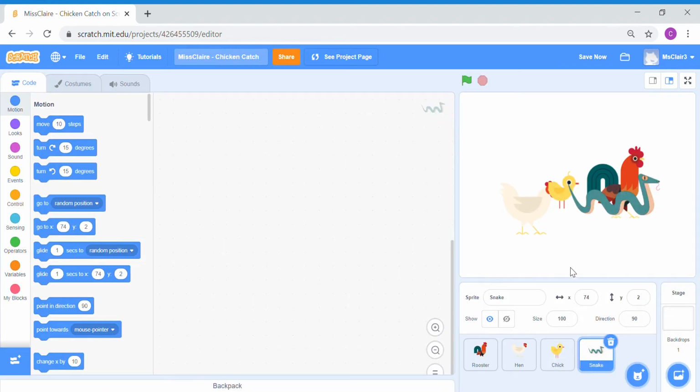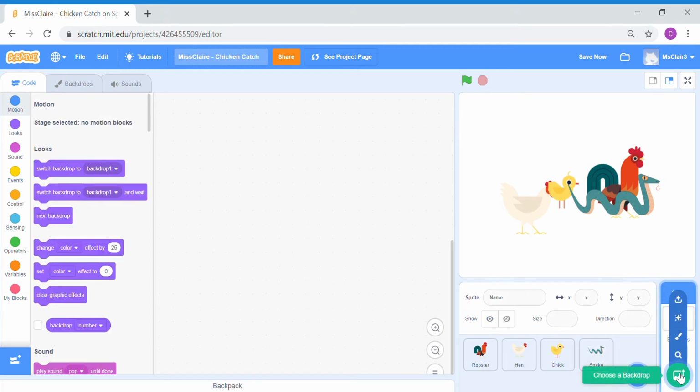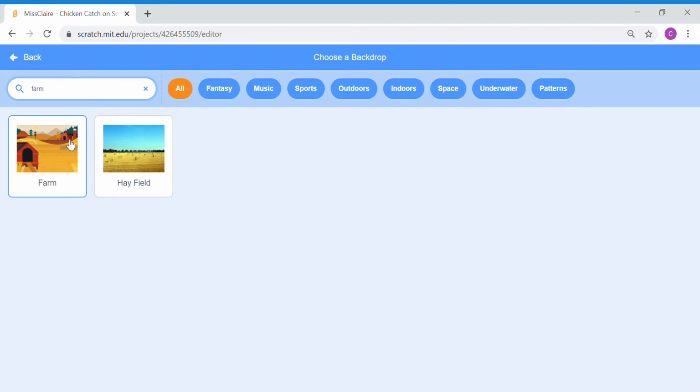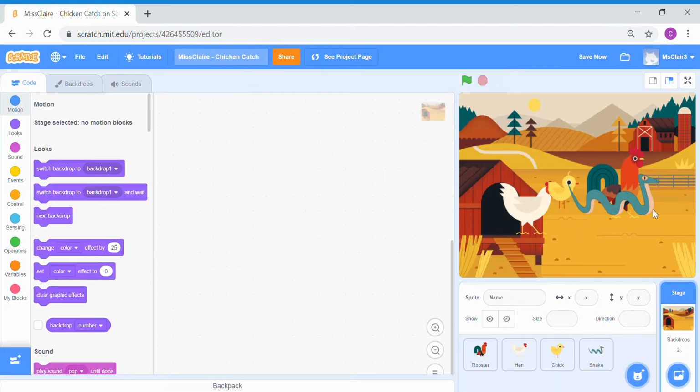Okay, once done, let's create a setting for this game. We're going to choose a stage backdrop. So we're going to use a farm backdrop. Okay, so now this looks like a real complete game, okay? But we have to add in our coding. So let's get started for this.